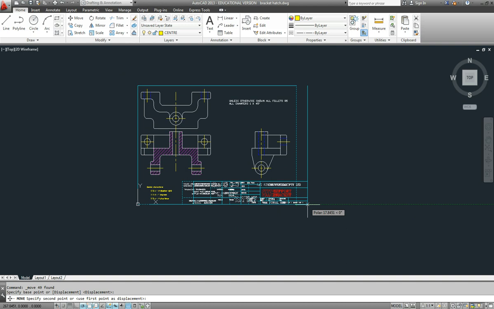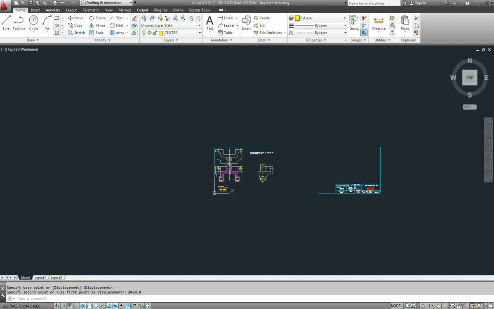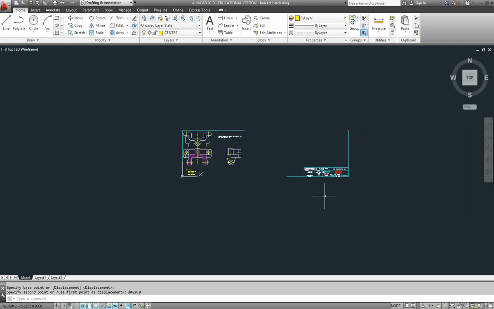We'll put in an absolute coordinate there of 420, 0. So that should be the position of our A3 sheet. Now, what's happened there is it's done a displacement of 420, and that would be because this has dynamic input turned on. So I'll just undo that.